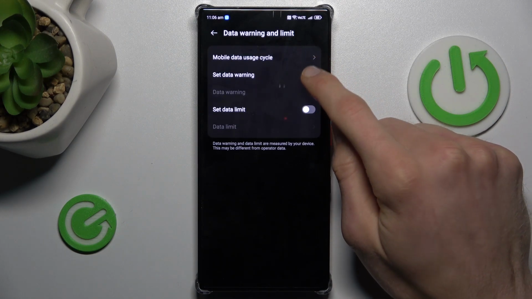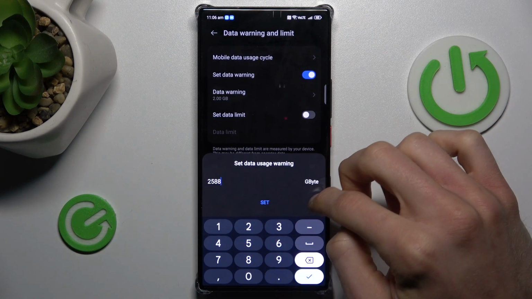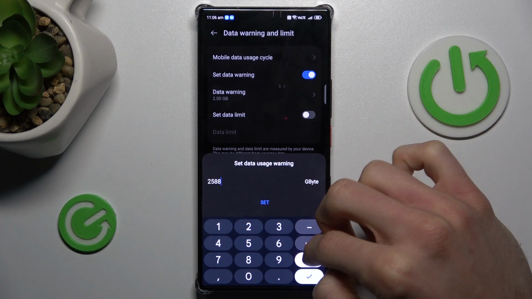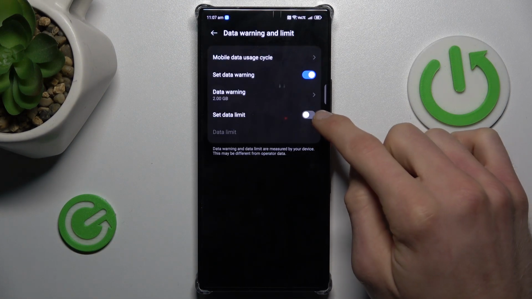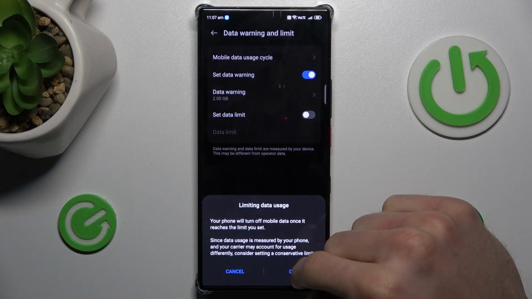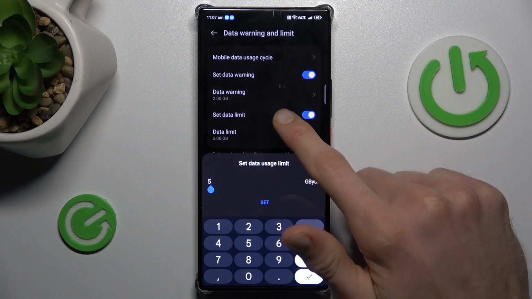There by the switch we can turn on and turn off data warning, and we can set a custom number in gigabytes, megabytes, whatever you need and prefer. To confirm all, we press Set, and now we can turn on by the switch data limits, confirm by OK, and we can set it in the same style as warning.